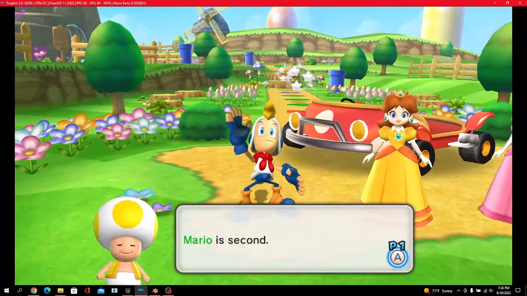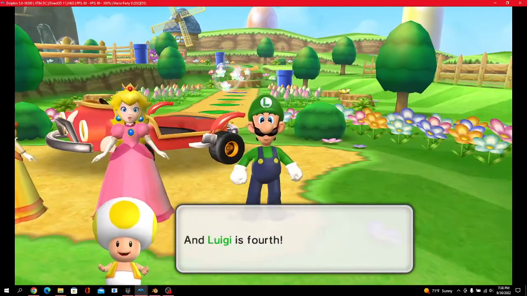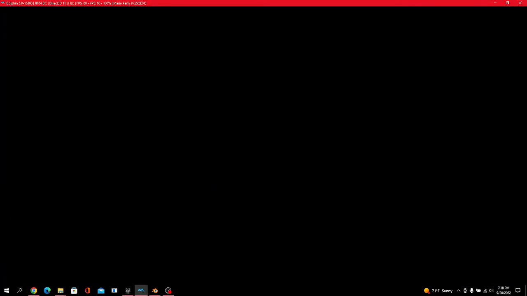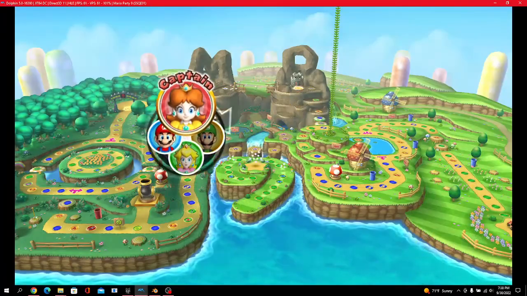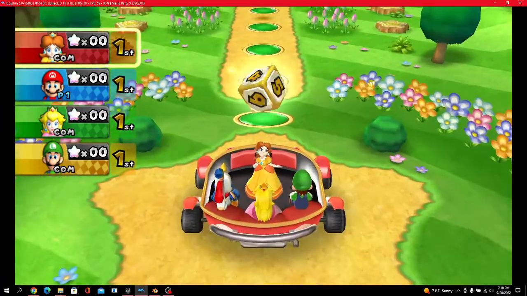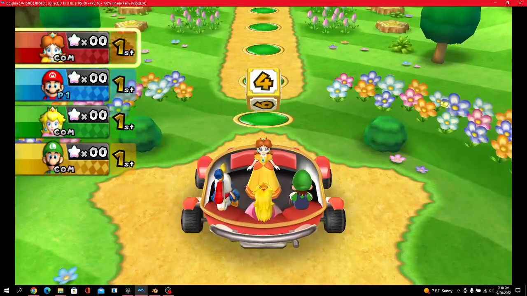So yep, see, right there he is. Yes! Okay! Yeehaw! So yeah, that's basically it, guys. That's how you can make your own Mario Kart 9 character.